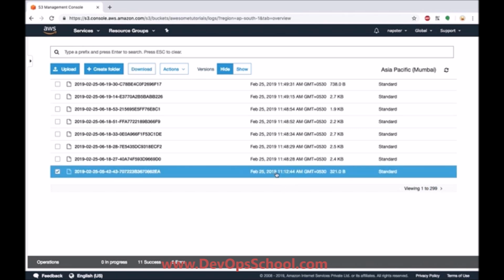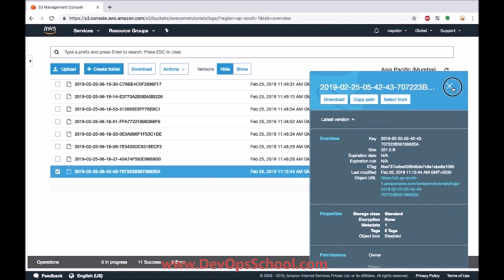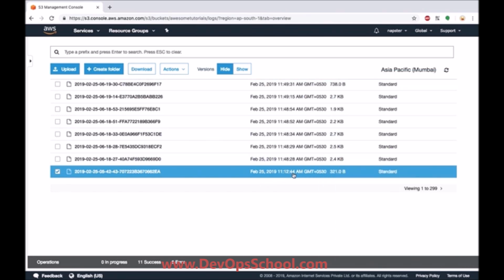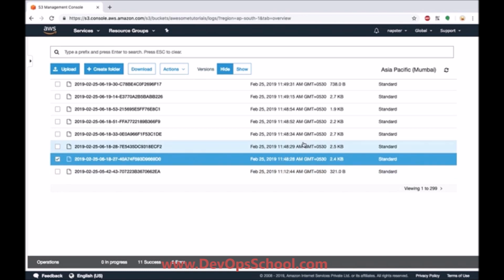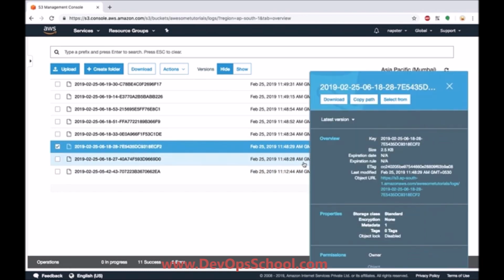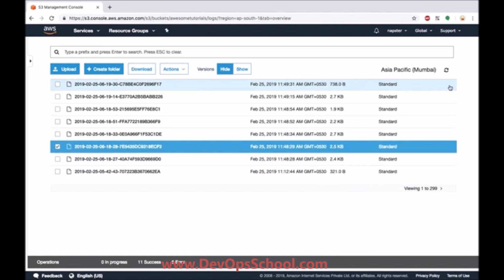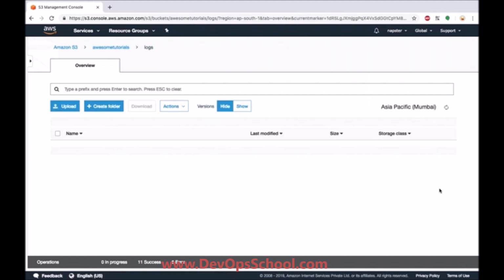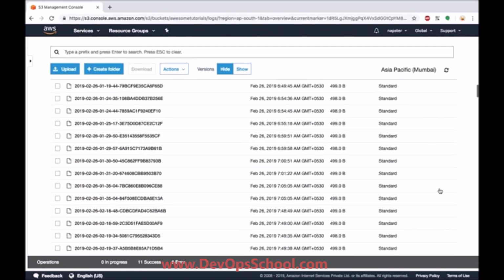So in February 2019 at 11:12:44 the request was made, again at 11:48:28. So it's a per-second request log: 28, 29, so within a second there are two requests made. It will log all the requests. So there are 299 requests made till date.